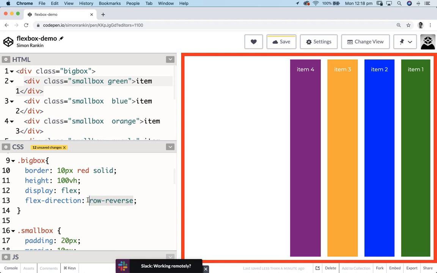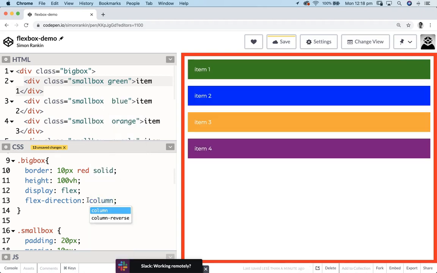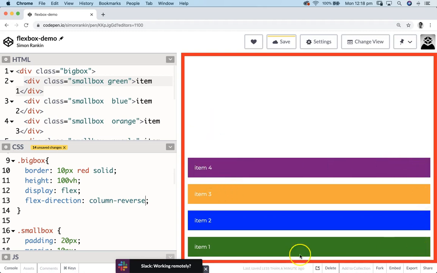We can change the flex direction to what they call column, which is not intuitive, but flex direction column stacks the items on top of each other, again creating one column, I suppose. And we can do column reverse. You can see that those items are now flipped upside down, and they sit on the baseline of our flex container. So that's flex direction.